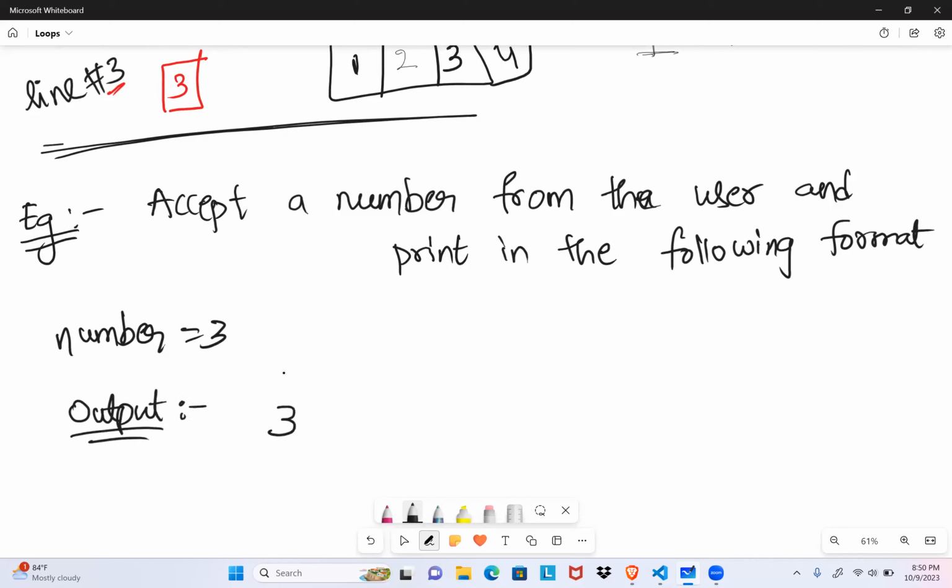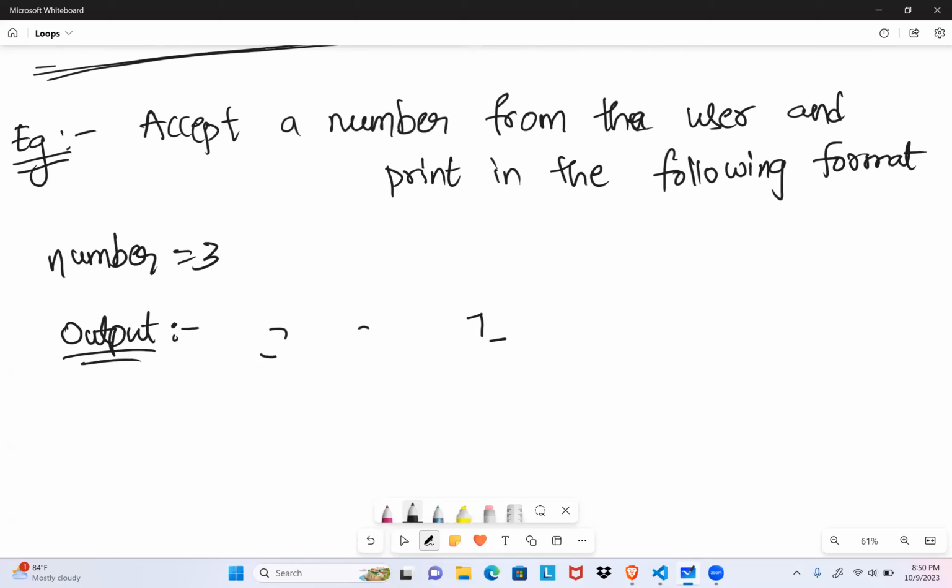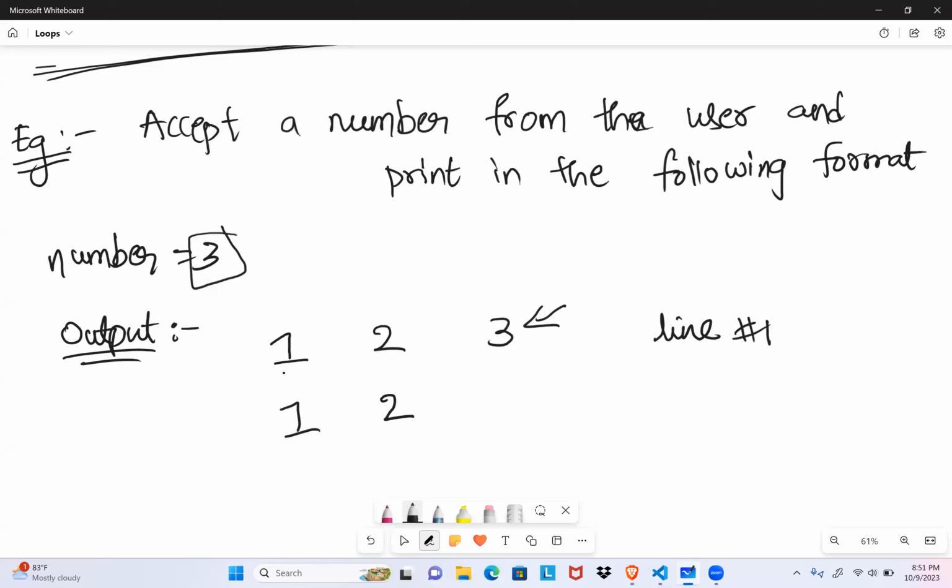I have to print 3, 2, 1, or let's say even more simplified, I have to print 1, 2, 3. So the number is 3. I start with 3 numbers. So this is my line number 1. In the second line, I'll print only 1 and 2. So I'm reducing one number in the second line now. This is my line number 2. In the third line, I'm just printing 1. This is line number 3.